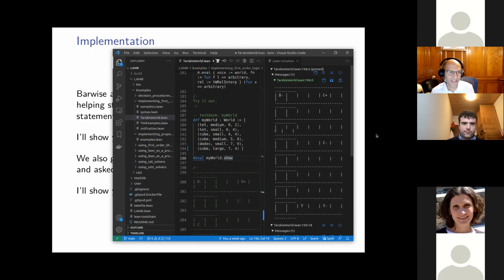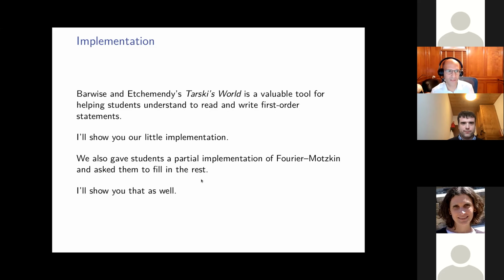Oh yeah, and I said we also give students a partial implementation of Fourier-Motzkin and ask them to fill in the rest. So. Let's see.